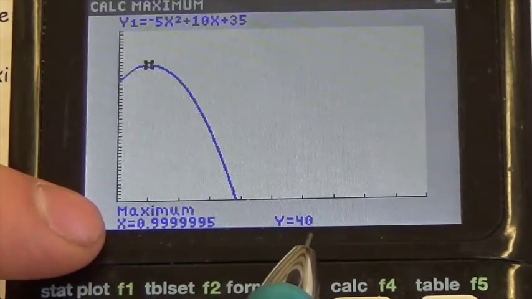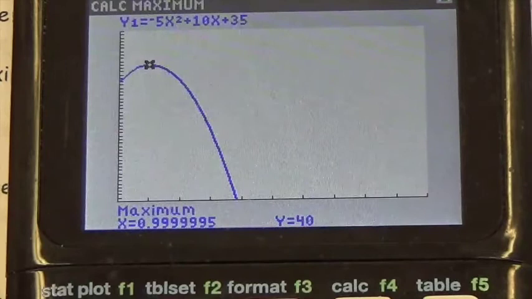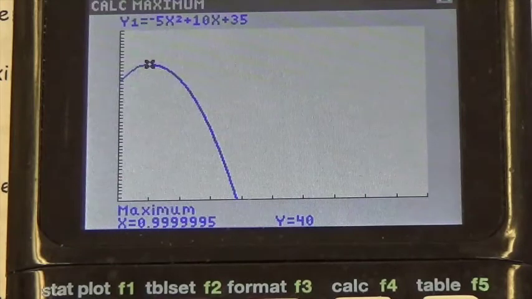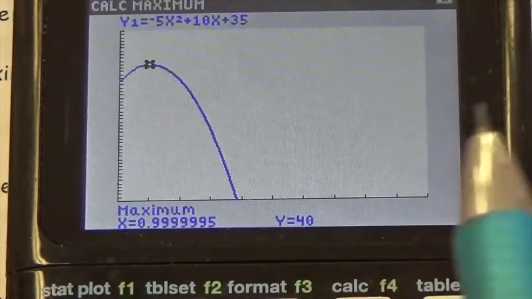0.9999995, comma 40. Now, when I see that, that's 1. Okay, that's going to be a 1, comma 40. When it gives me values like that, it simply tells me that the calculator couldn't quite get it to exactly the number that it was looking for, but it just got it ridiculously close.